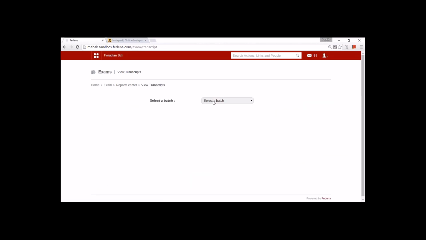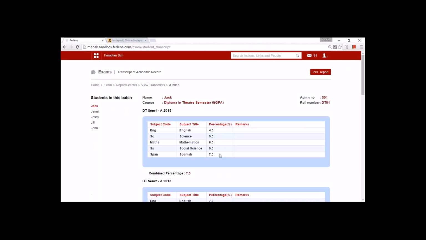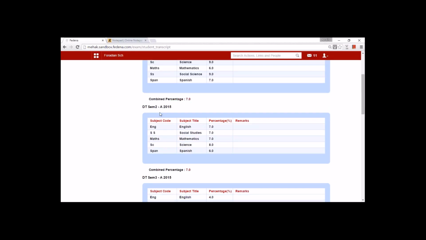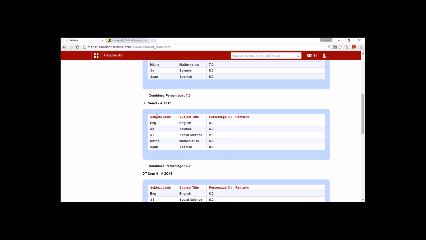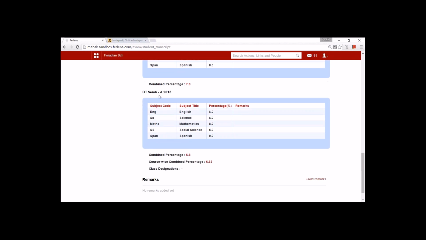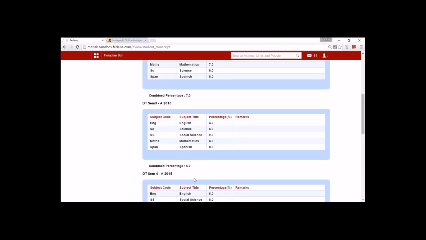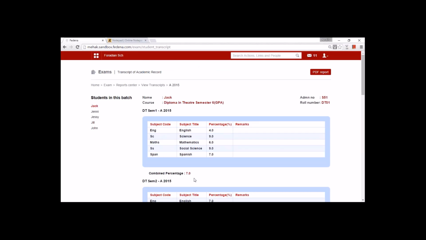So this is where you select the batch and you can check the scores of the student obtained in his previous batches. For example, this student is currently in semester 6, but I can check his semester 1 details, semester 2, semester 3, 4, 5 and the current batch details. So this is the transcript as per the batch transfer that you have done.